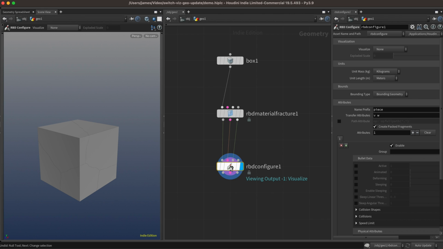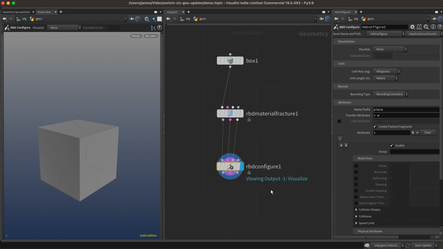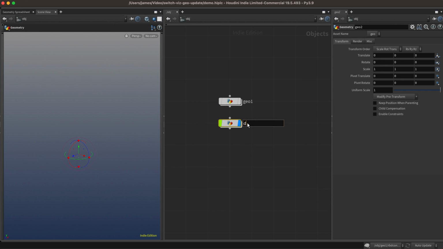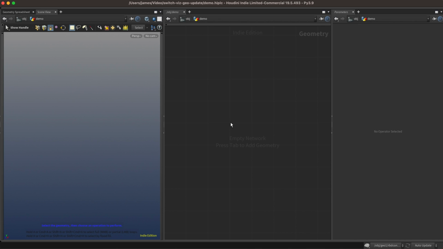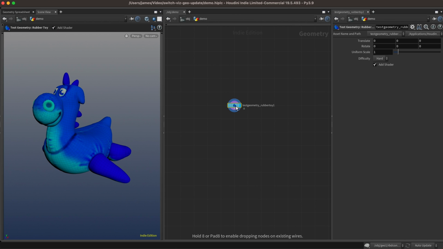And if we dive inside, we can see that there's a separate branch for VisGeo like we had in the previous video, but the output index is set to negative 1. So let's jump up and try to implement this ourselves. I'll go to the object context, drop down a new geometry object, and I'll call it demo. Dive inside, and I'm going to create a rubber toy, because it's my favorite test geometry.